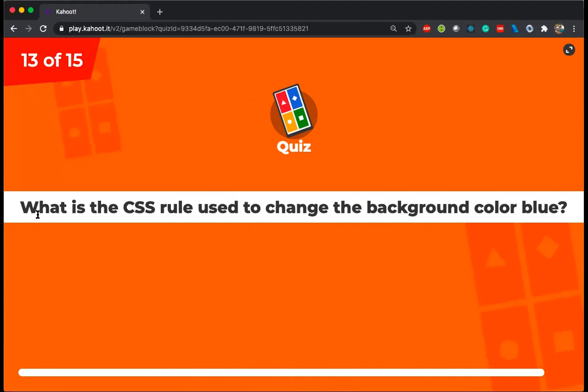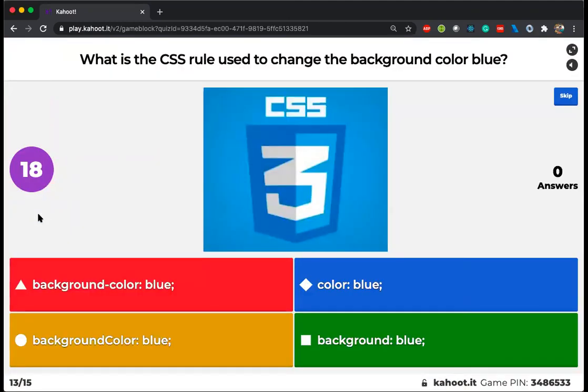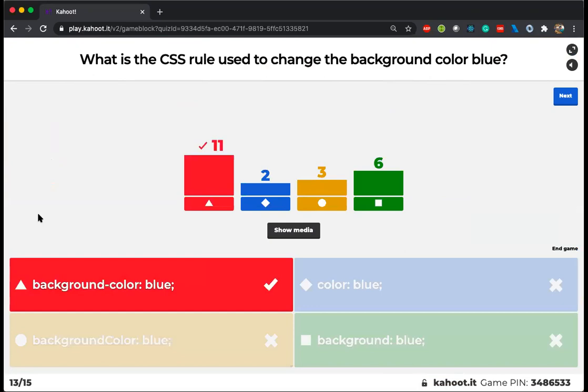Fast is the main thing. What is the CSS rule used to change the background color blue? Quickly, quickly. Color blue, background blue, background color blue, background color blue. Tejas made a mistake. It's fun, right? Yeah, I think most of you would have got this right.